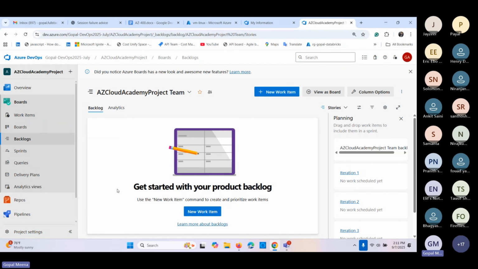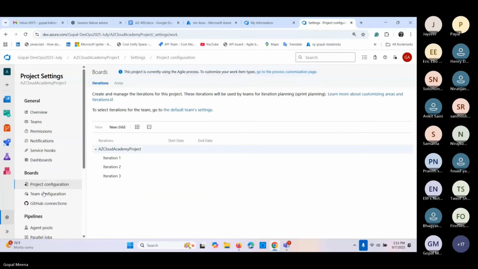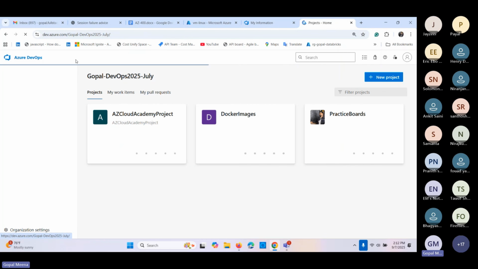Suppose I explain everything, but I need to add the people, right? I need to onboard the people for this particular project. How am I going to do it? So we have two ways, right, guys? We can do it at the organization level or the particular project level. For the time being, I will add at the project level. In the organization, it's better we do it at the organization level.